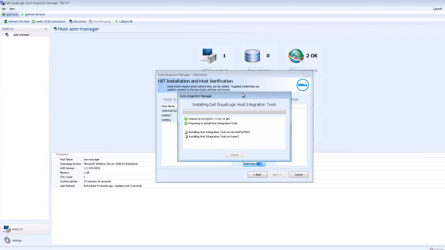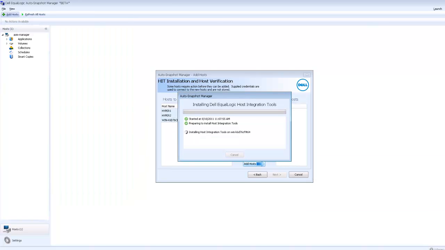Auto-Snapshot Manager is now installing the Dell EqualLogic Host Integration Tools onto the remote hosts. The installation process has now started on the specified hosts. Progress and status information will be displayed on this screen. An error message will be displayed, by the way, if the installation or upgrade cannot complete. So as we can see, the installation is complete on all of our remote hosts. We'll click Close. You also have the option to copy the results to a clipboard.